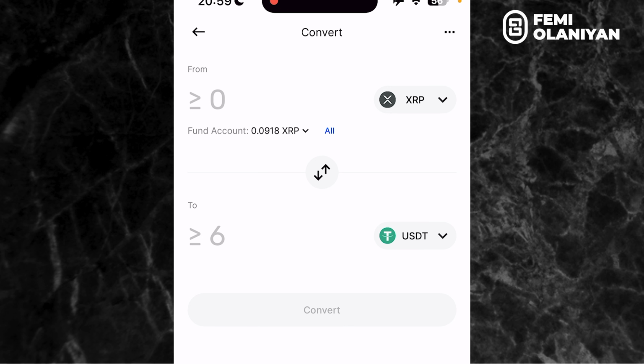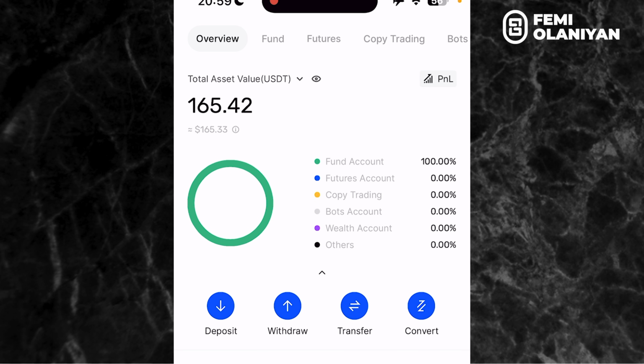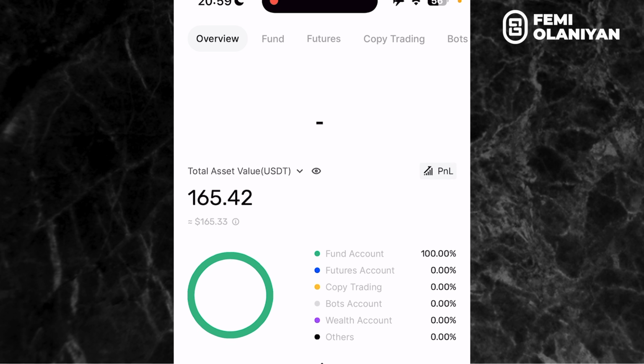So you just go back to your wallet right here. So this is my wallet. If I just come right here to this bottom, so let me just reload it.